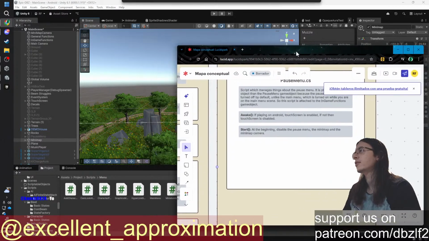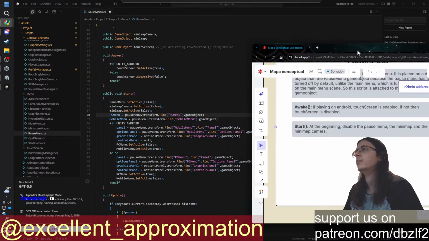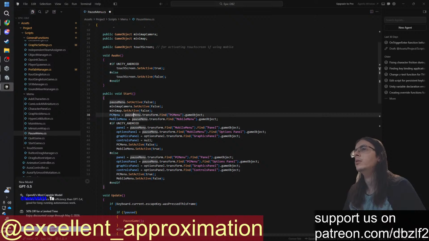Okay, start. So at the beginning, disable the pause menu, minimap, and minimap camera. Then we have the PC menu.